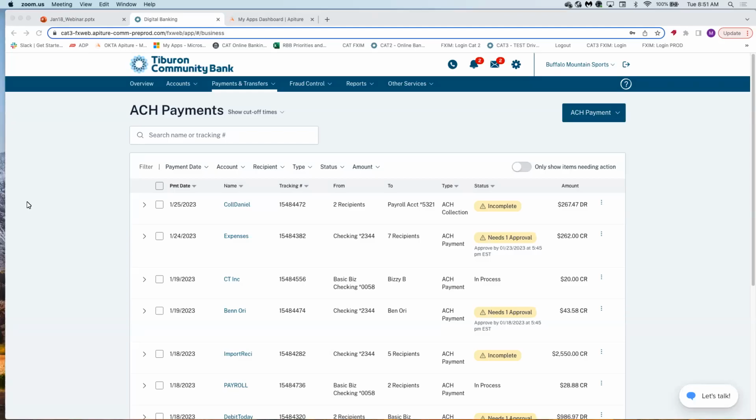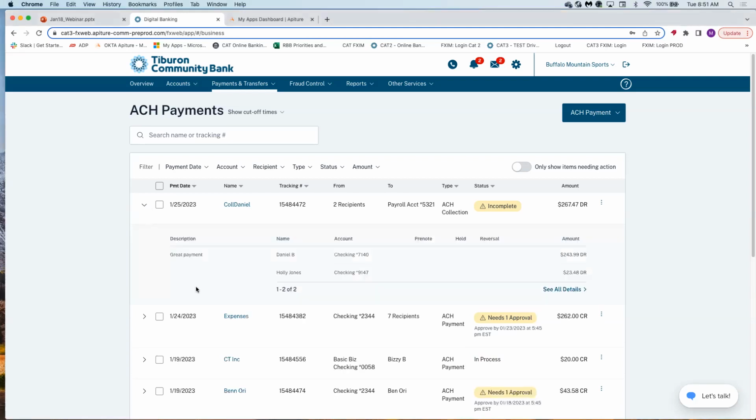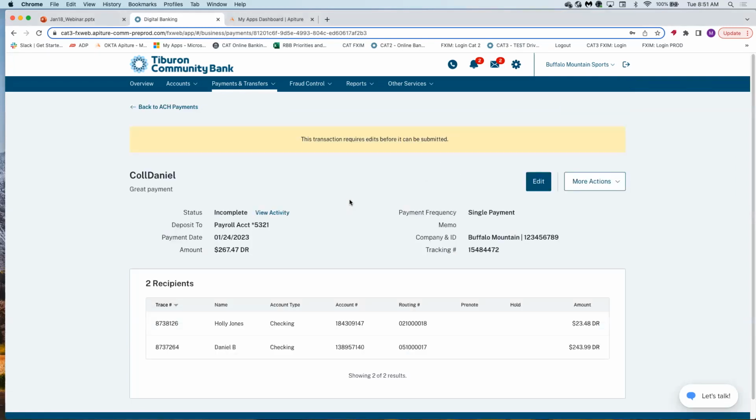We're going to look at viewing an ACH payment. You can view a payment in one of two ways. One is by clicking on the name. The other way is by expanding the row and clicking on See All Details, which is what I'll do.